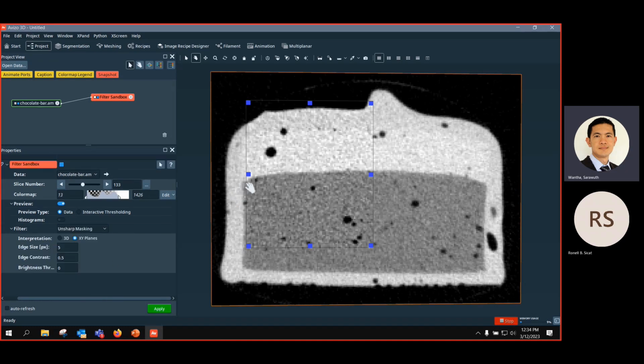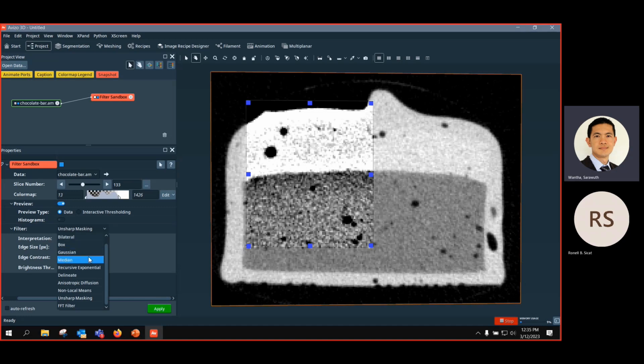Usually, if you really need a good image with edge preservation and smoothing of the noise, first you apply non-local means filter, and after that, you come back and do unsharp masking to really enhance your images. So that's the two combination. But for this example, median filter will do a good job.